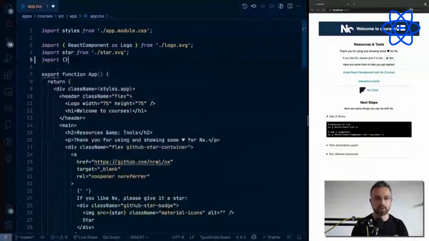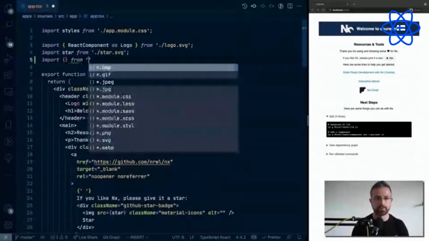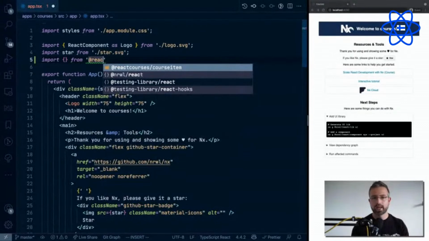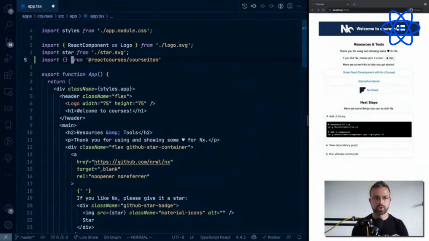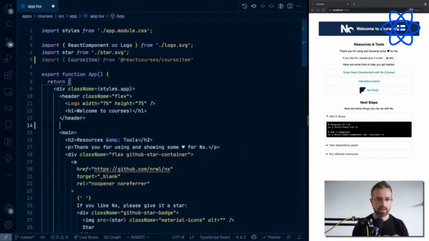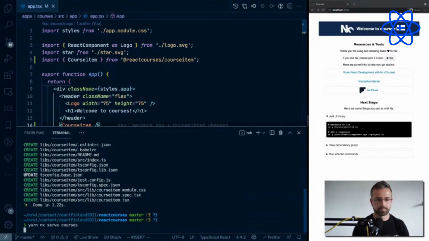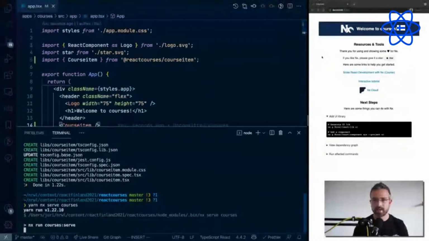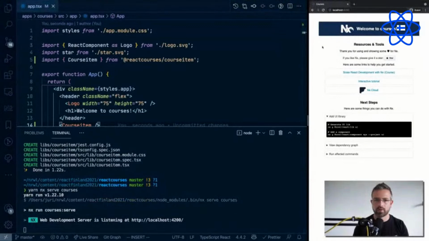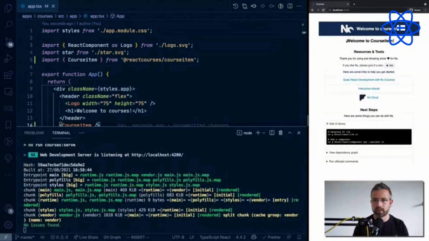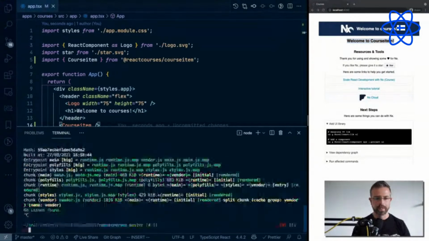Let's actually import that course item component, which we just generated. I have now that @react-courses/course-item here, which we have just seen. And I import CourseItem. Let's also add it just here after the header. Now let's serve our app again. Once that is up again, we should see our component being rendered. And in fact, it happens here. So this is how it is being visualized then.